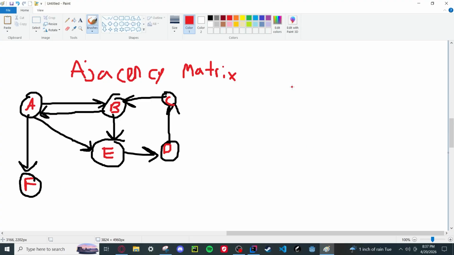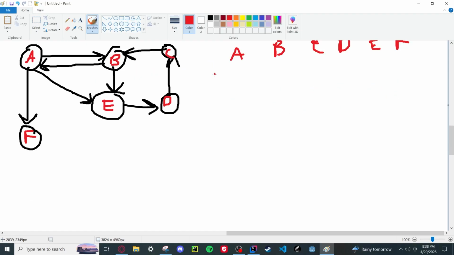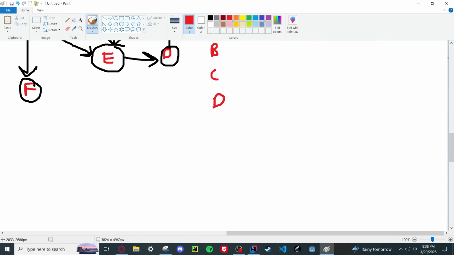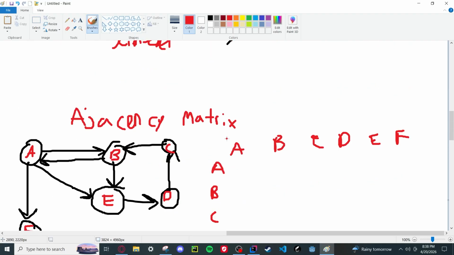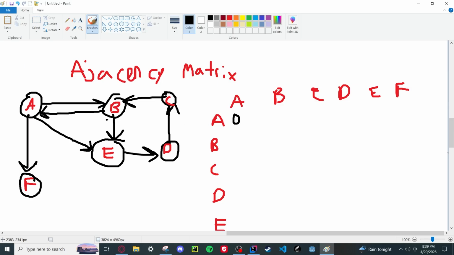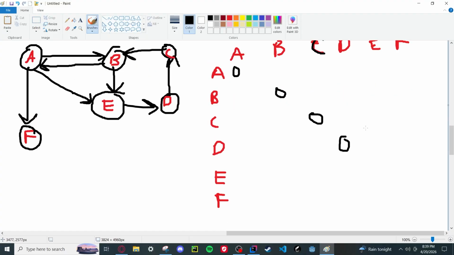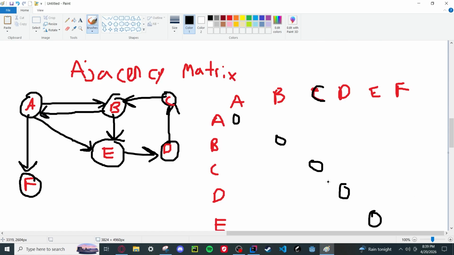So the matrix, what are its rows and columns? They're going to be your vertices. So we're going to have an A column, a B column, a C column, a D column, an E column, and an F column. And conversely, you're going to have an A row, a B row, a C row, a D row, an E row, and then lastly an F row. Okay, is a node adjacent to itself? No. So A is 0, B is 0, C is 0, D is 0, E is 0, and F is 0.